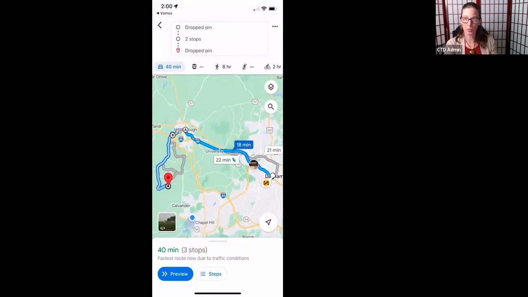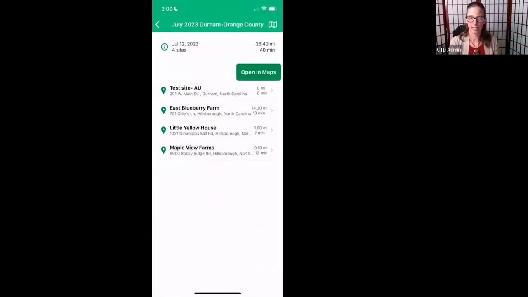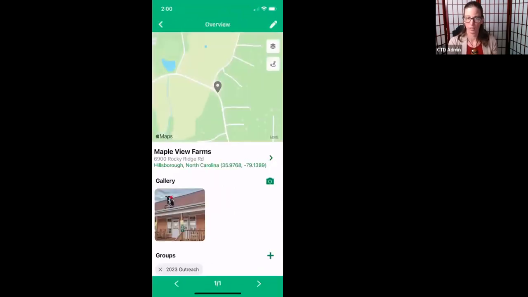Now, if there are glitches with that part for whatever reason, or if there was a change in your route that you haven't been able to update through the web yet, you can go back to your route list and simply click on each of the individual sites. And you can navigate to them directly from there via this routes button up here.